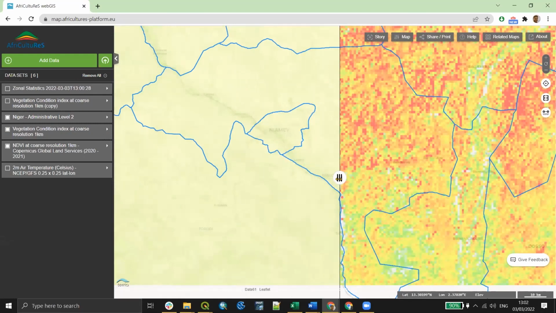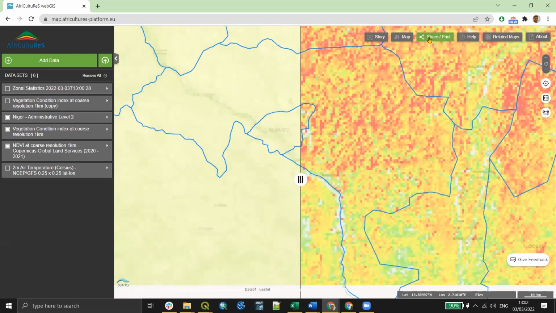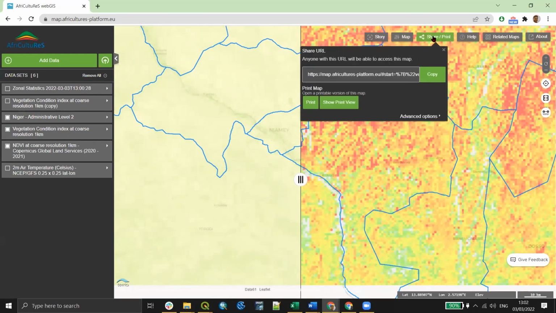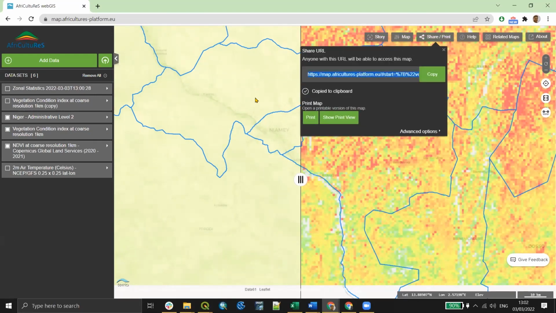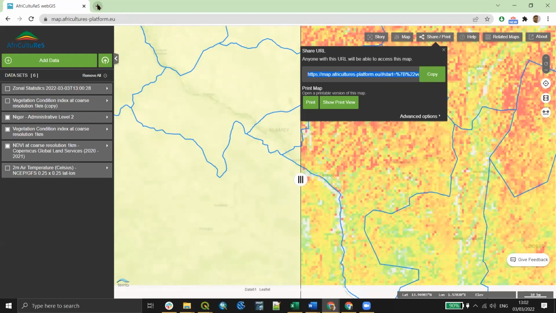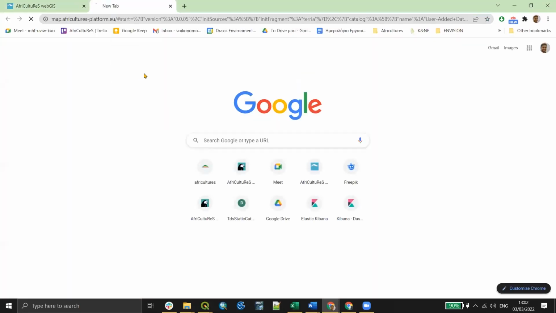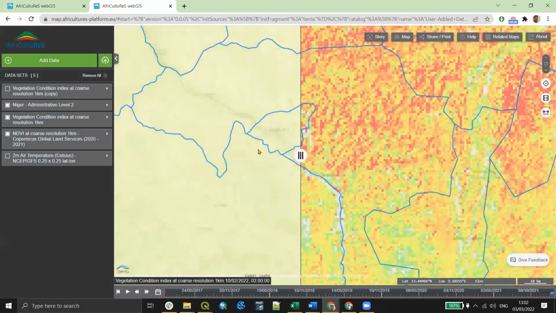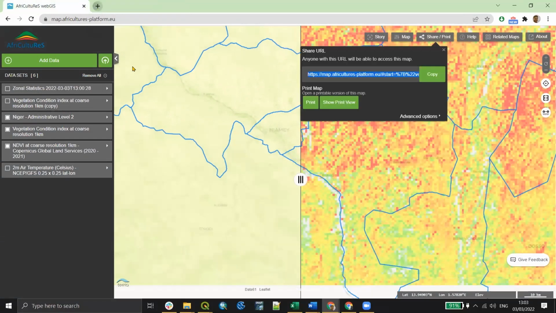After we created the map, we can just share it on the top in various ways. We can create a story, or we can just share the URL by copying it, and it's going to be loaded in exactly the same setting. So at the same zoom and layers. So this is a nice way to present, to share. Going back.